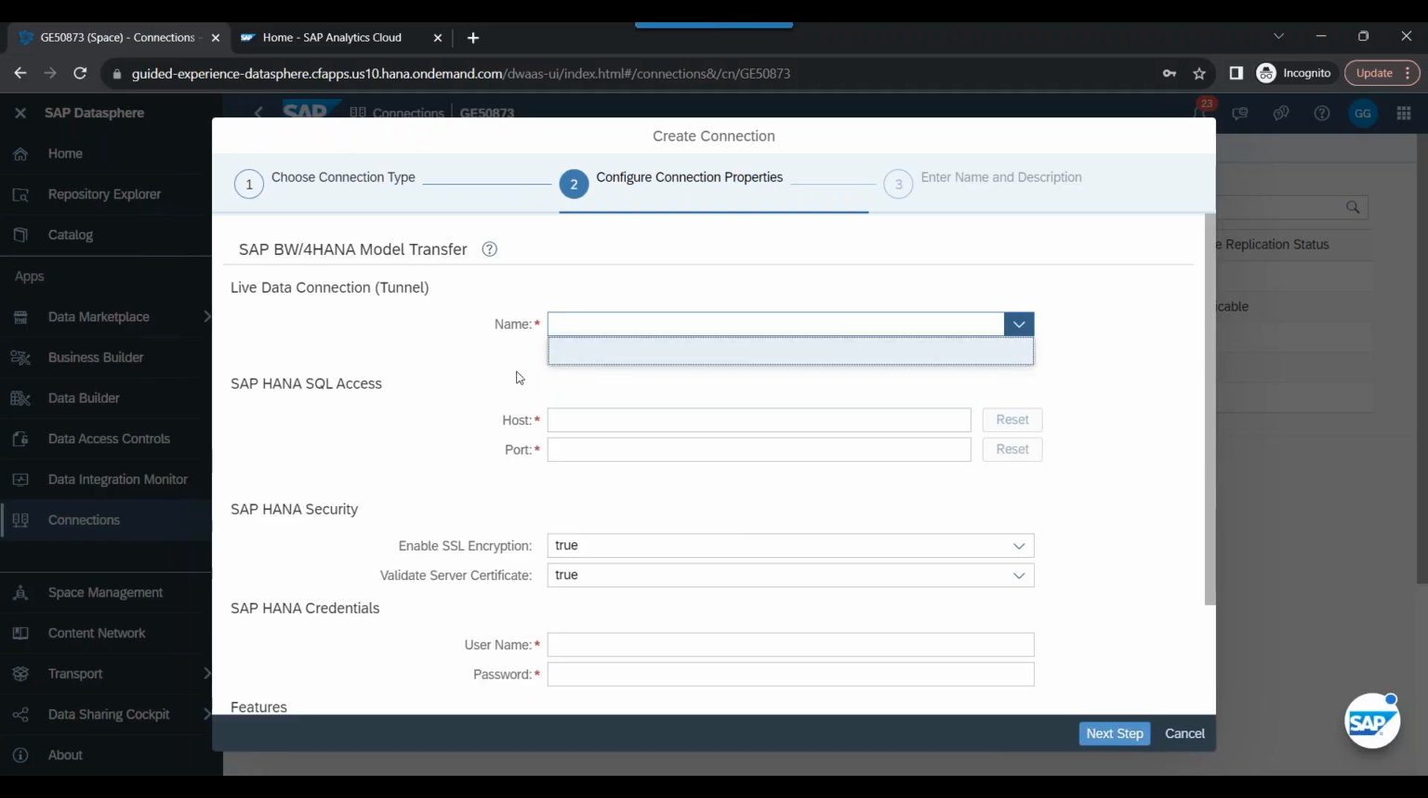I don't have any of these things right now because my basis team has not yet done it. But in my company, my basis team has done that. That is why I was able to show the demo on my company system, replicating an info provider to the DataSphere along with permissions.